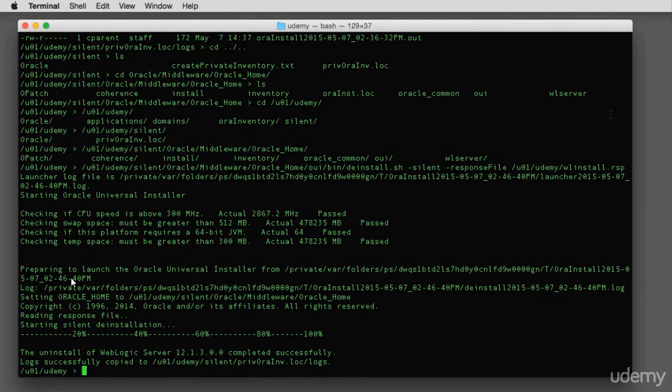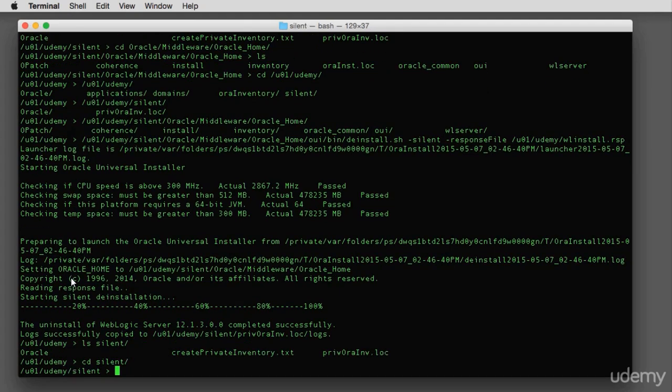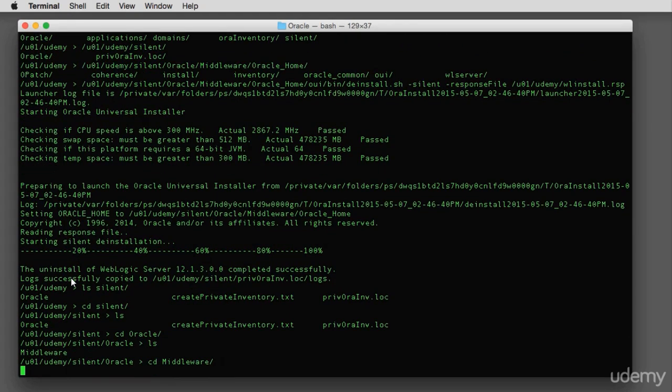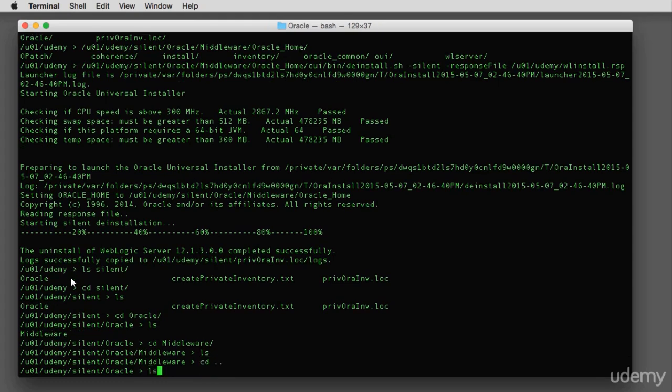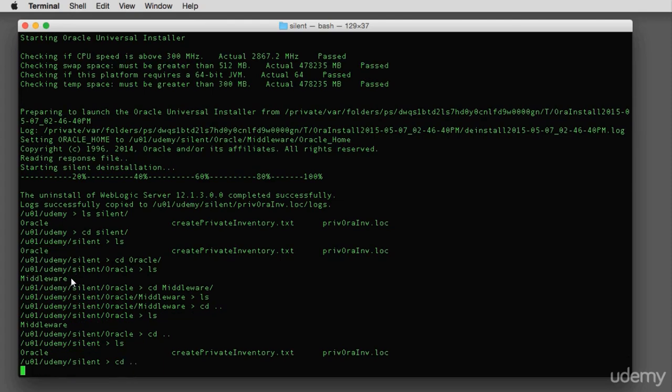Okay, so once WebLogic's uninstalled, go ahead and verify that it actually is uninstalled. Take a look inside the silent directory, and you'll see that there's an Oracle directory, so let's go in there and take a peek. There's nothing under Oracle middleware. So you can actually go ahead and just remove the silent directory altogether. Now, if you had other Oracle products installed, you probably want to keep the Oracle inventory around, but if you had only WebLogic installed, you can remove everything.